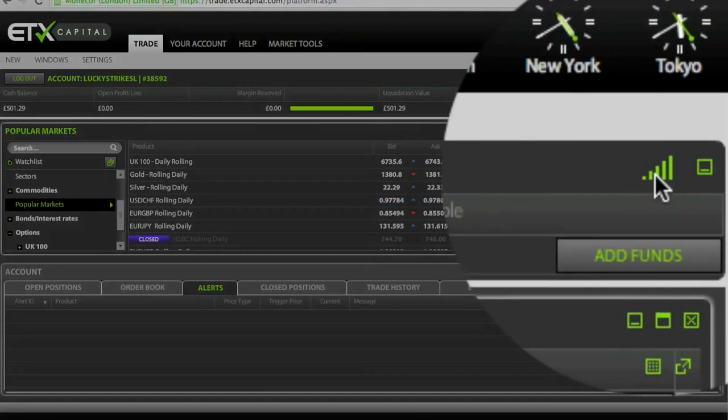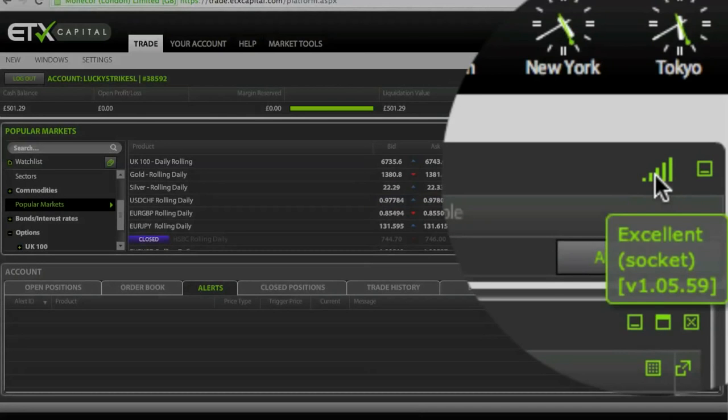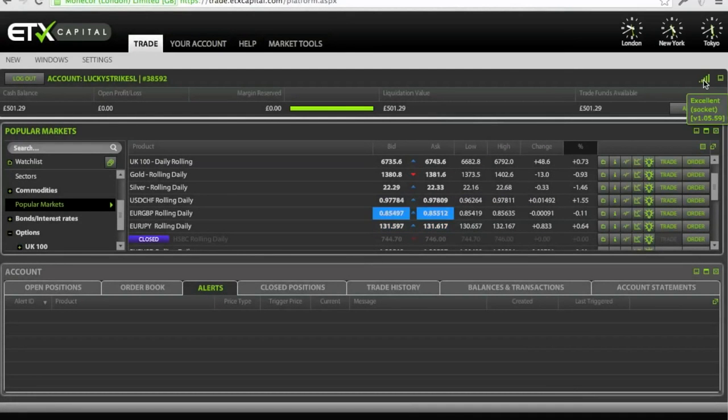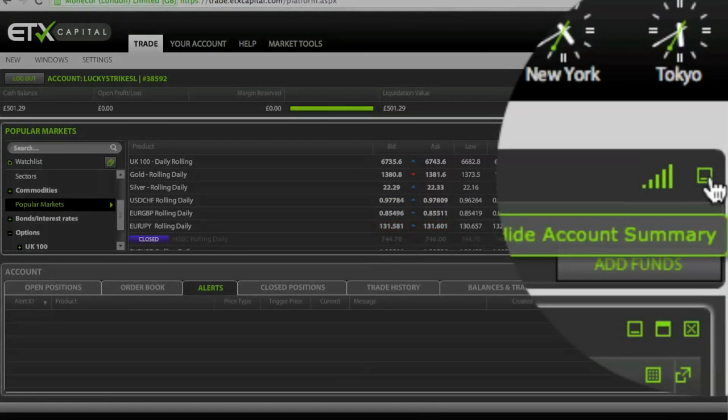This little button shows you your connection speed. Could be useful if you're on a 3G connection, for instance, and you want to know if it's you or the server that's laggy.